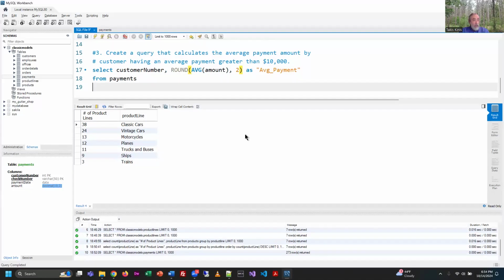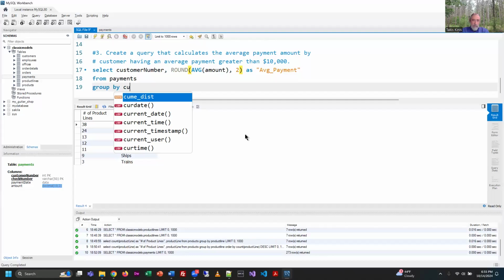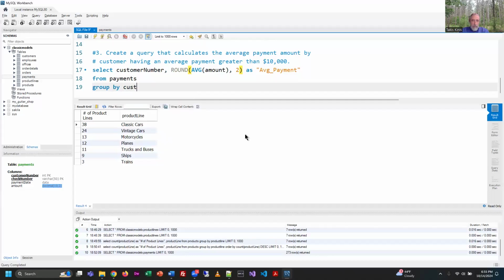And then we're going to do some grouping. So let's try the grouping again. So we're going to group by, right, so we're going to order these, or not order them, but pull them together by the customer number.